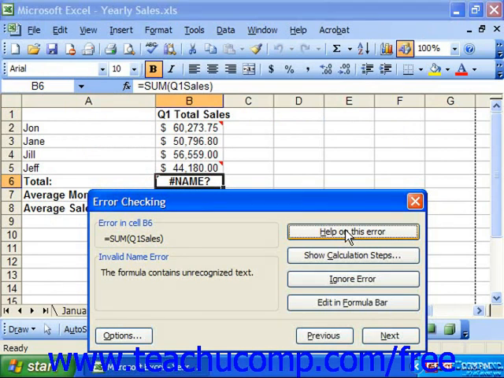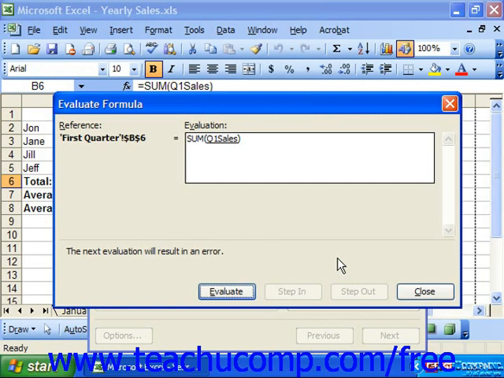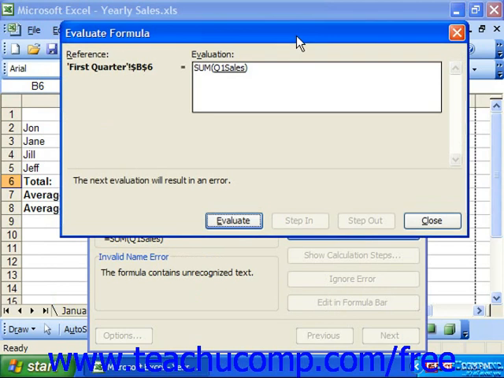If you click the Show Calculation Steps button in the error checking dialog box, it then launches the Evaluate Formula dialog box. Note that you can also launch this dialog box independently of the error checking dialog box by clicking the Evaluate Formula button at the right end of the formula auditing toolbar. Here you can view the formula that's actually being evaluated. You can click the Evaluate button in this dialog box to evaluate the underlined reference in the formula displayed.